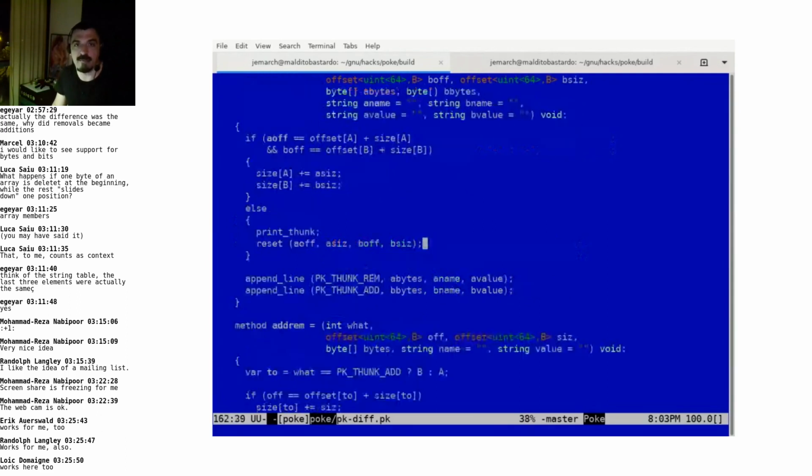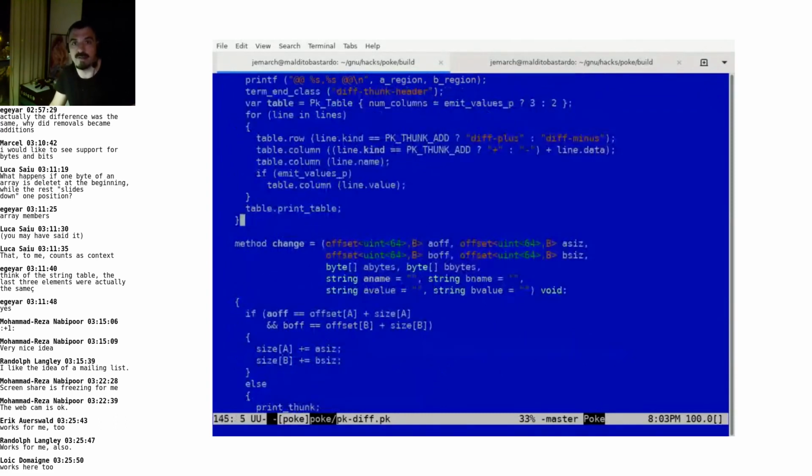And then this change method says, okay, this is the conditional that checks whether we need to just add this information to the current thunk, in which case we update the header information for A and for B, or we have to print the thunk. This calls the print thunk method, and then resets the counters. And in any case, it appends the lines, one for removal and one for adding, because this is a change, as the method says.